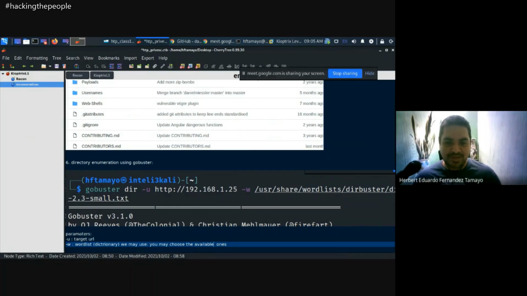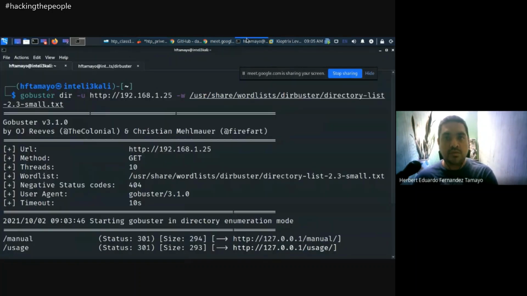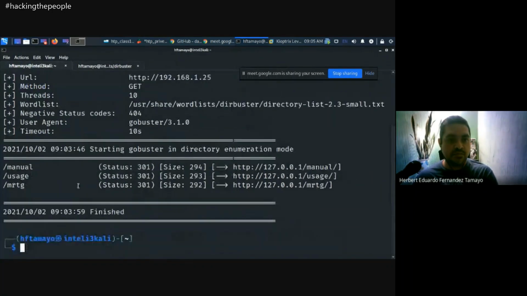You choose the available ones in Kali or in a different repo, such as SecLists, right? About the results.